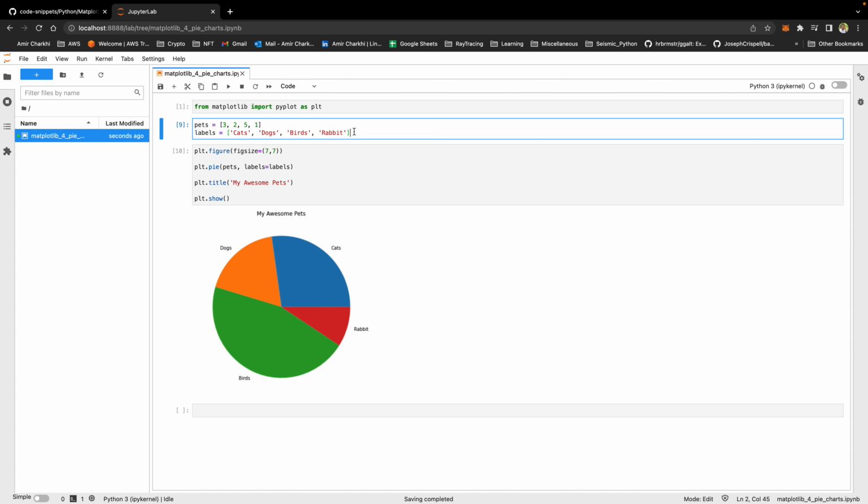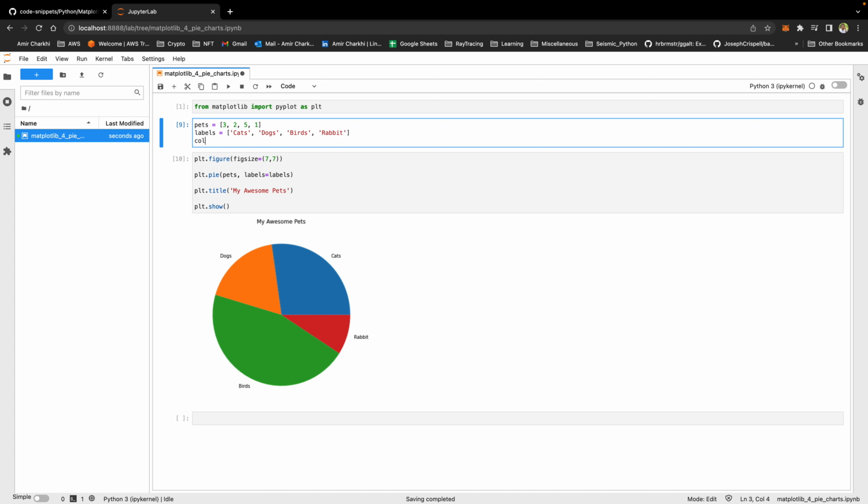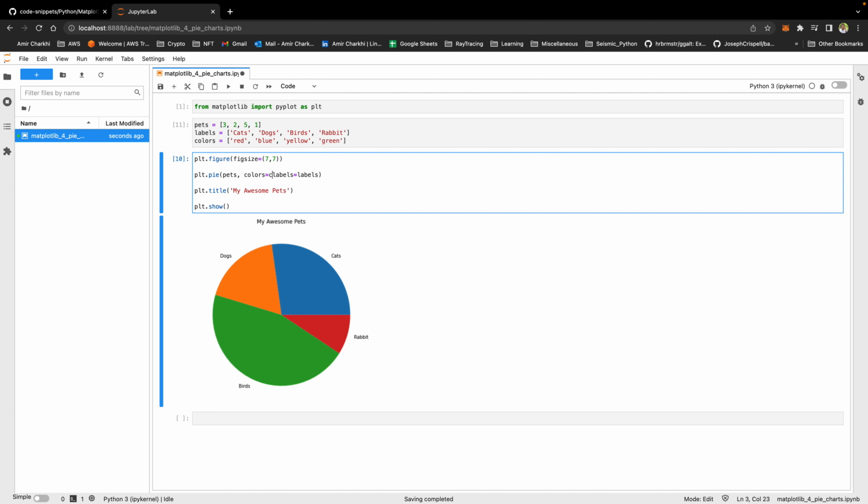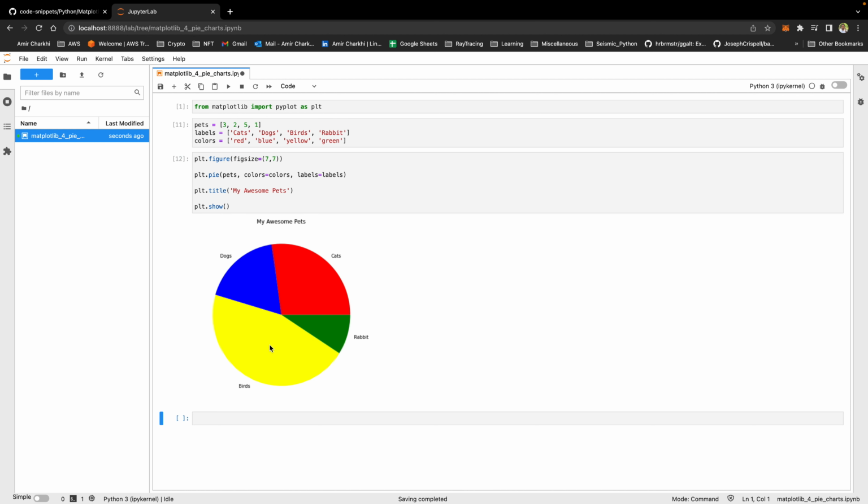However, if you wanted to have control over the colors, you can make another variable and call it colors. Make a list: blue for dogs, yellow for birds, green for rabbit. And I need to set colors to colors variable. So you can see that the colors have changed. The birds are yellow because I have a lot of birds. I have 5 of them and they have the biggest proportion of the pie chart.